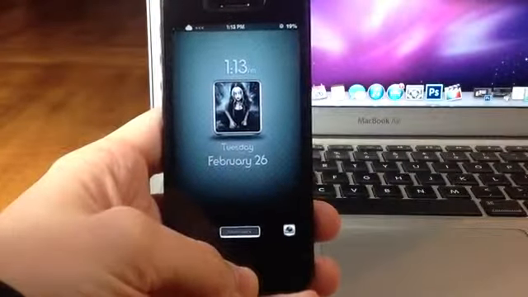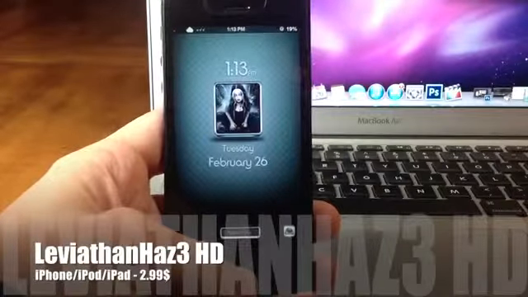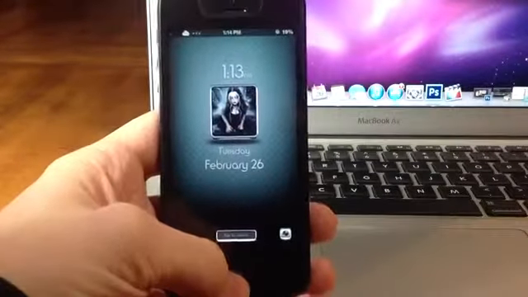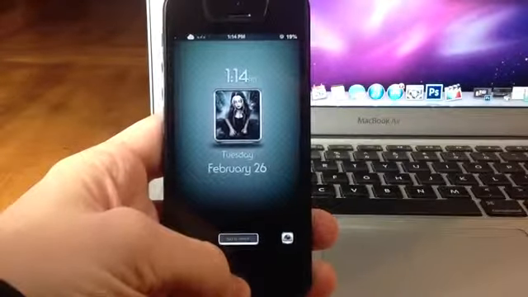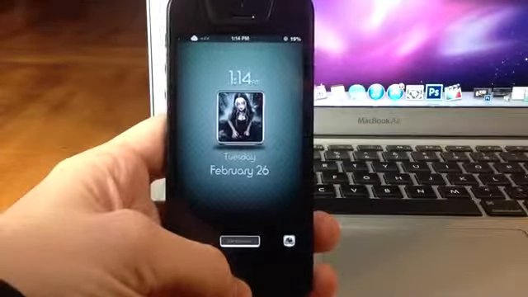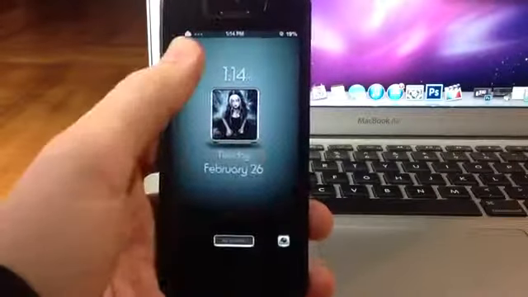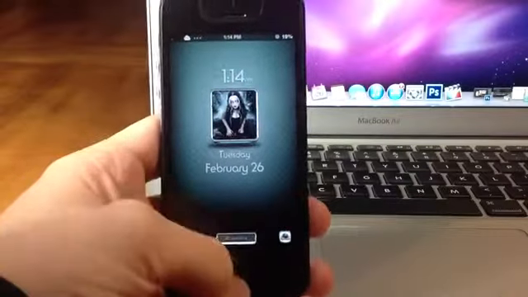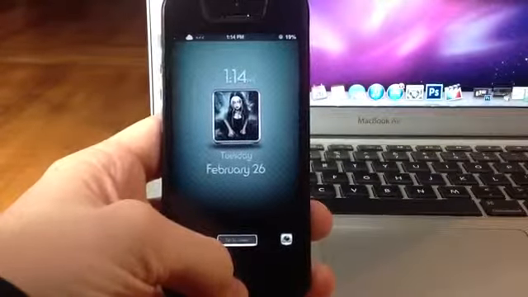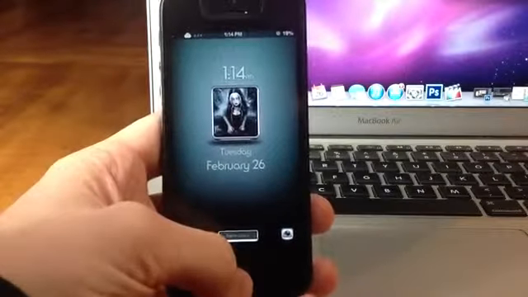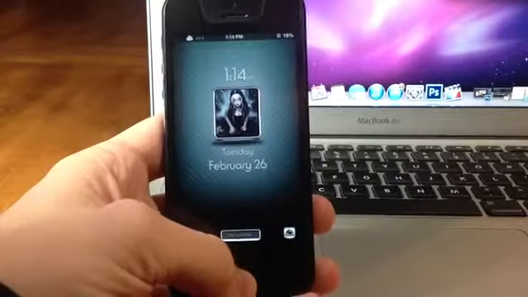Alright, so for this next theme we have Leviathan Haze HD, and as you can see here, it has its own clock as well as date and a customizable picture that you can change if you want to. And the clock, you do have to download a tweak called Lock Screen Clock Hide, which hides the original clock that comes with the iPhone, because if you don't, then it's just going to have an overlay over this clock and it just doesn't look good. So if you want this theme, then you're going to need to download Lock Screen Clock Hide unless you have your own lock screen that you're using. And it's a free tweak, so you can definitely check that out if you want to.